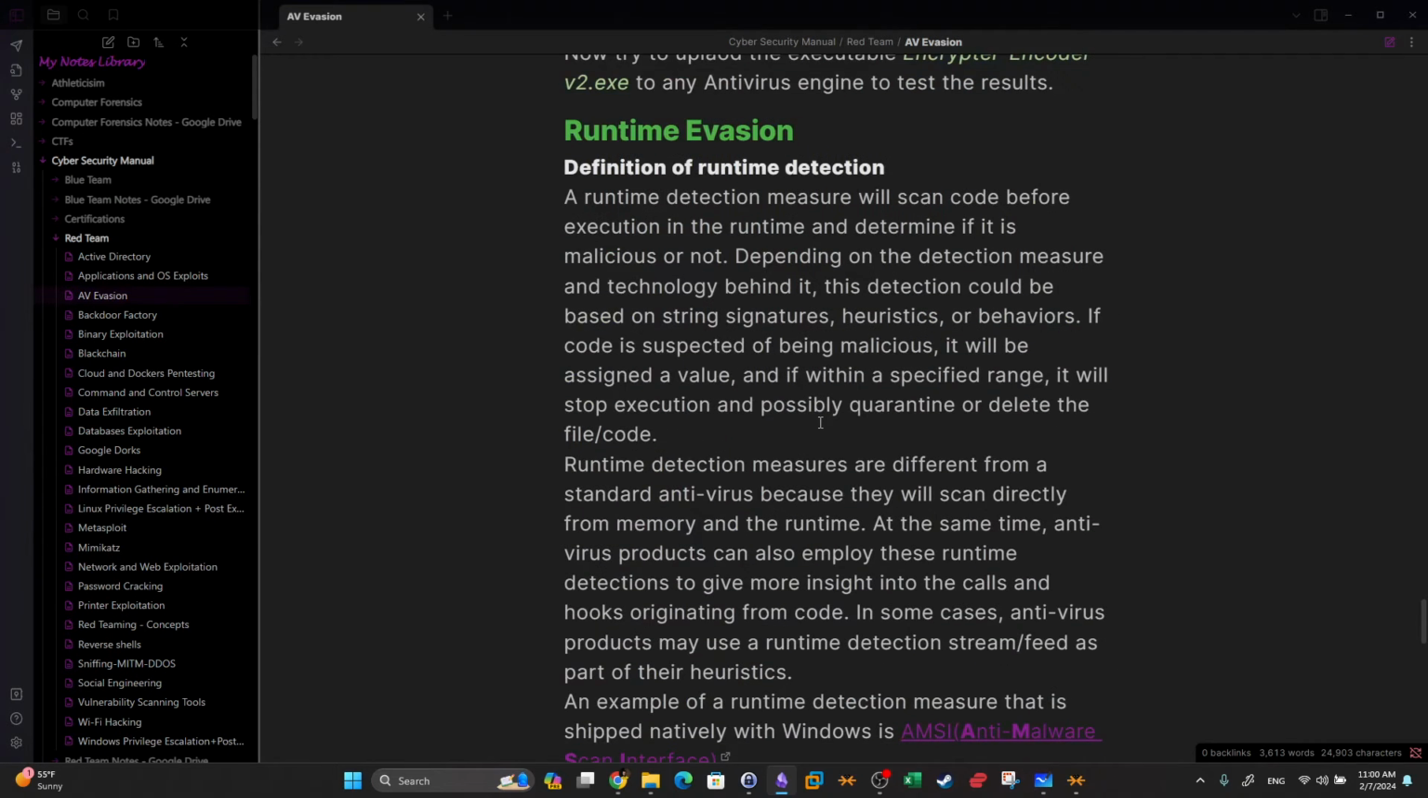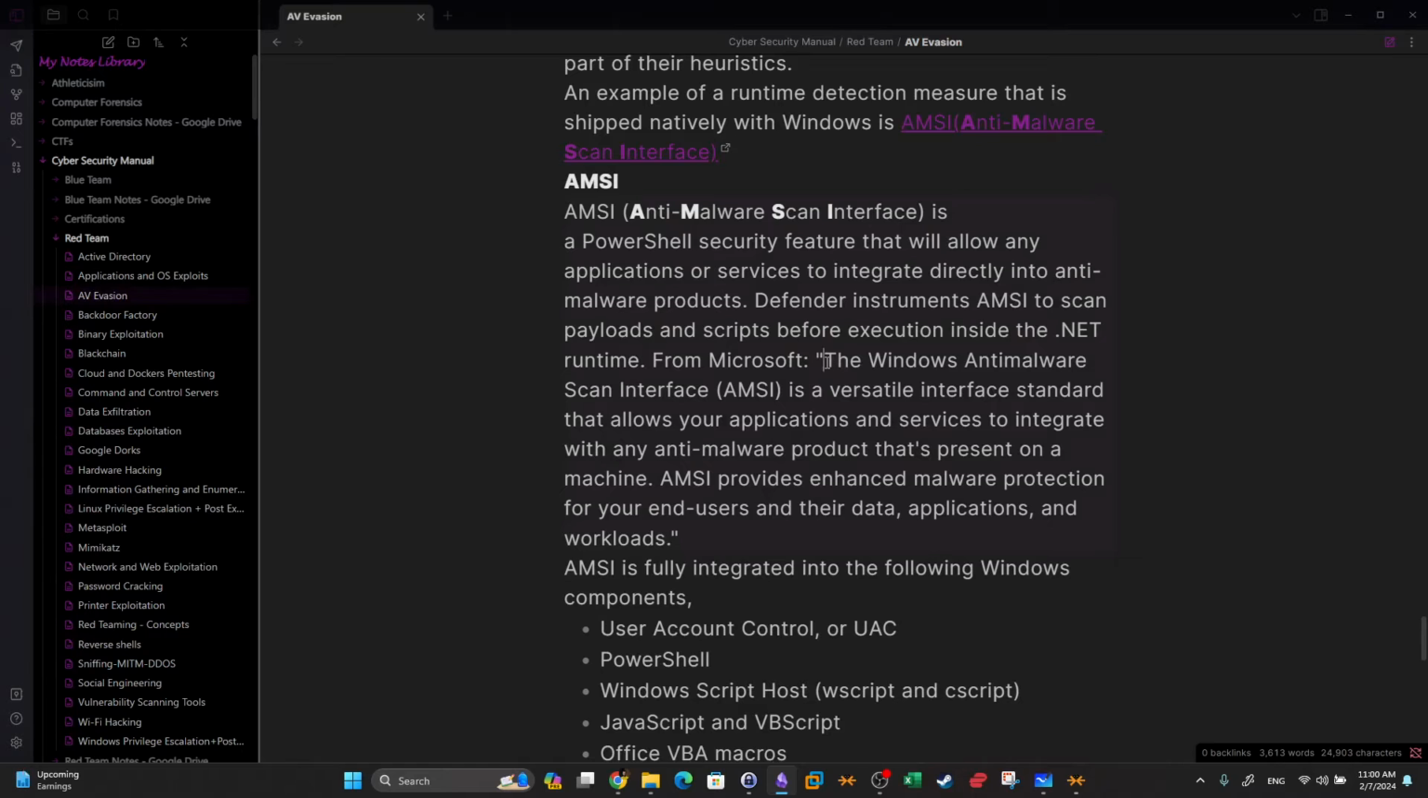From Microsoft, the official definition of AMSI is this: the Windows Anti-Malware Scan Interface is a versatile interface standard that allows your applications and services to integrate with any anti-malware product that's present on the machine. So this means that even if you don't have Windows Defender, your other AV solution might still be integrating AMSI into its components and the various components in the operating system to perform the scanning. AMSI provides enhanced malware protection for your end users and their data, applications, and workloads.